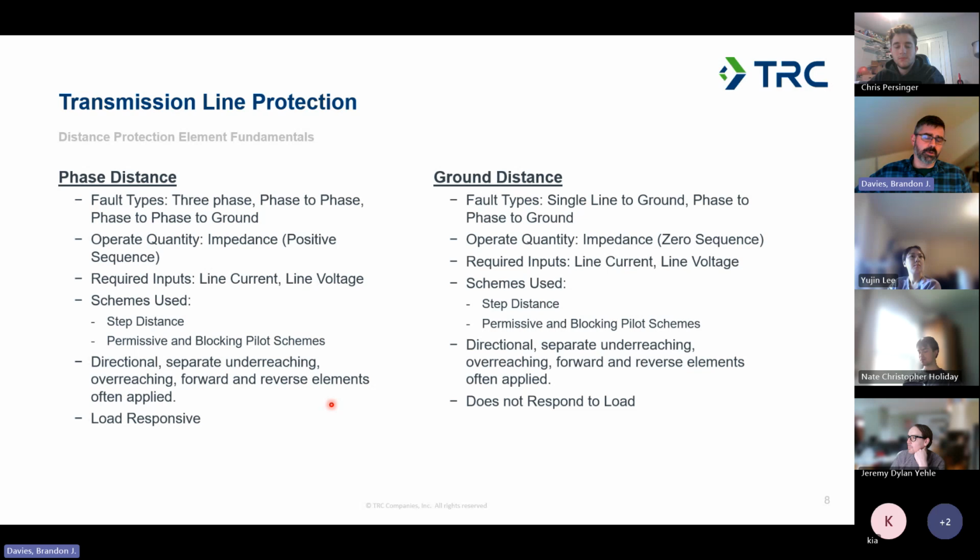One of the main characteristics between phase distance and ground distance: phase is operating on positive sequence quantities, so will respond for phase faults, but it will also respond to load, because your load current's generally balanced and will have that positive sequence component to it. Ground distance is going to be a primarily zero sequence scheme, so it's only going to operate for ground faults, so single line to ground or phase to ground faults. So because of that, because we don't have a lot of zero sequence component in our loads, it's not going to respond to load conditions.